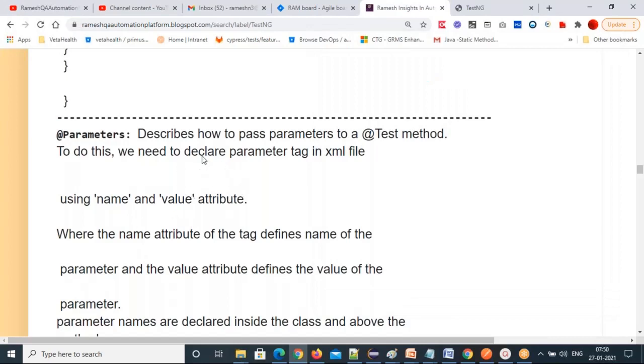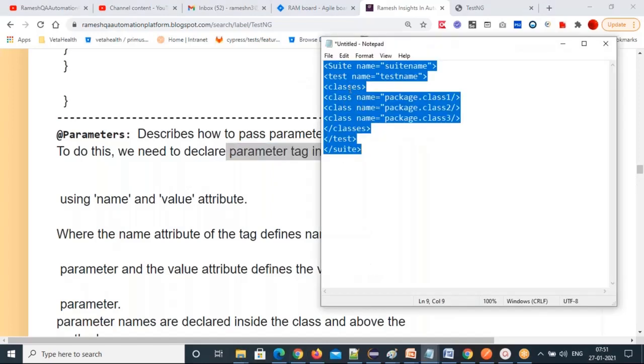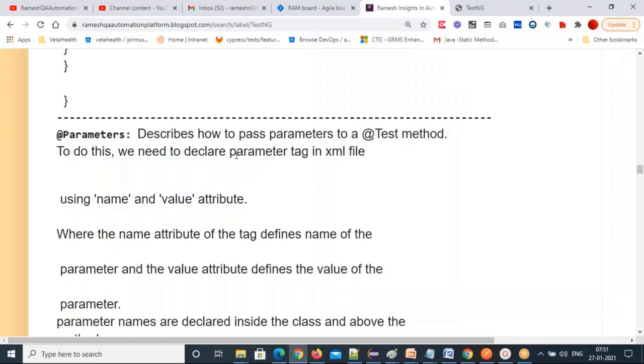How can you supply, how can you declare these parameter values in the XML file? We need to use a parameter tag in XML. Here there is no parameter tag now, right? I'll tell you where you need to include the parameter tag. So the parameter tag, and you have to use a name attribute and a value attribute. Inside the parameter tag, you can include a name attribute and a value attribute. That means the parameter tag contains two attributes. One is name, another one is value.